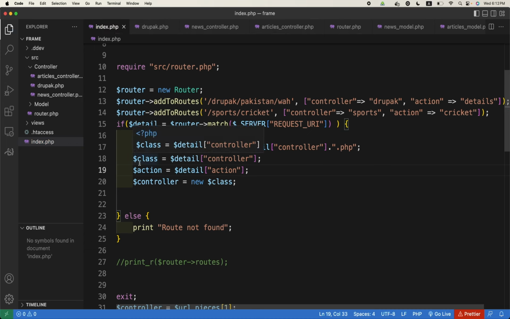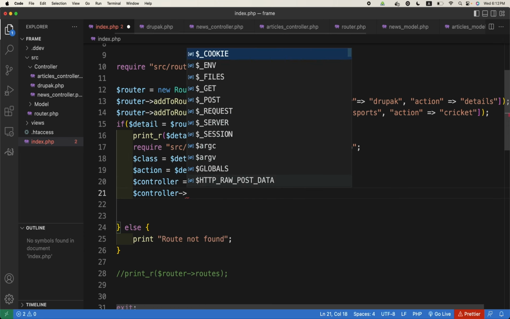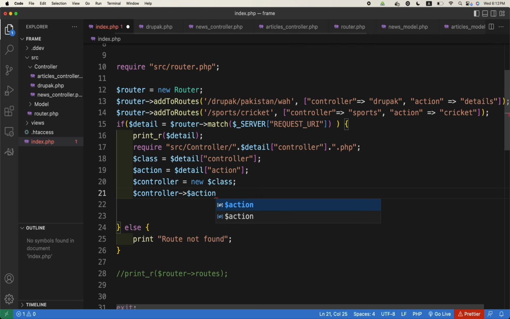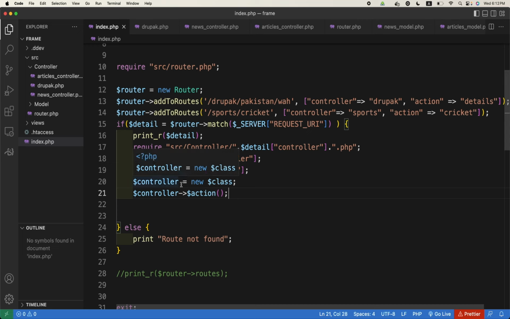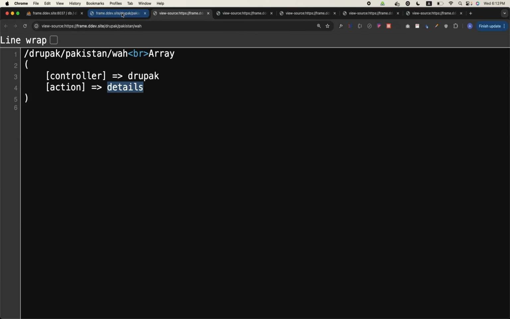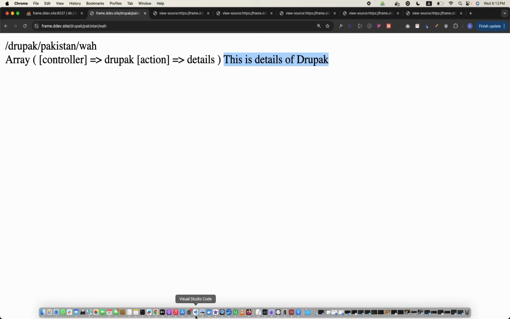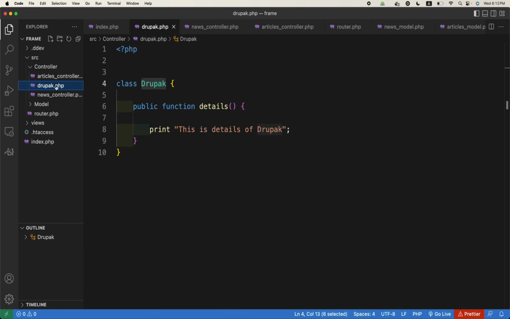Okay, so class and action. So here we have initiated the class, and now we will call the action. So controller $action. That's it, right? So all of this is now dynamic. If the capitalization is not making a problem, we will have something. This is details of Drupal, right? So where is this coming from? This is coming from this Drupal controller and the details page.